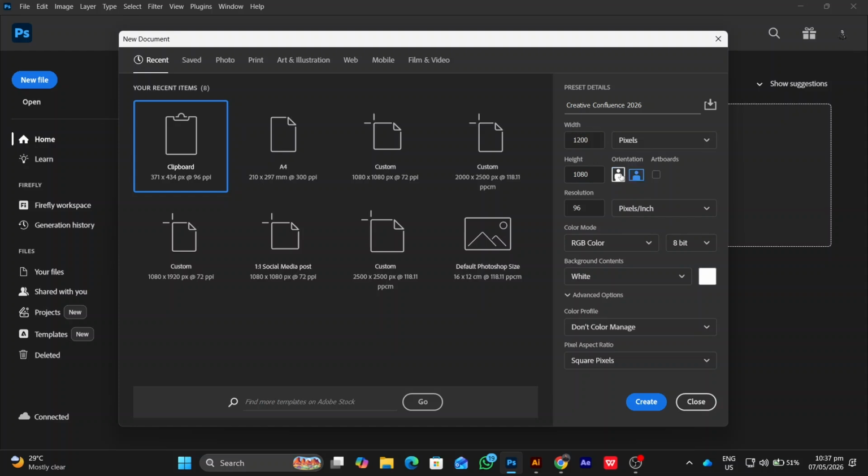So that's basically what the orientation does. If you click portrait, it makes your dimensions a portrait dimension. If you choose landscape, it makes it a landscape dimension. So let's go back to our actual values, which is 1080 by 1080. And since this is a square dimension, if you click these two, nothing happens because it's a square.